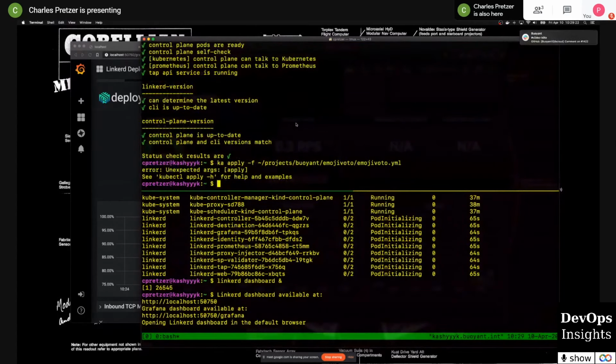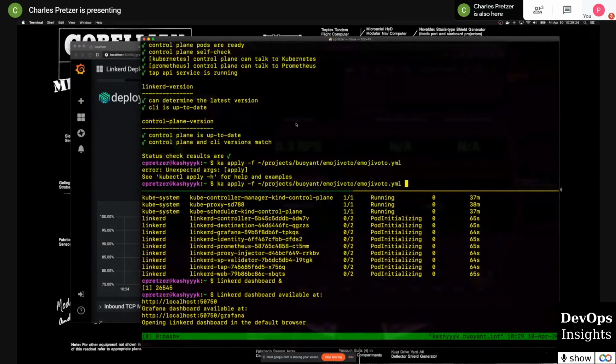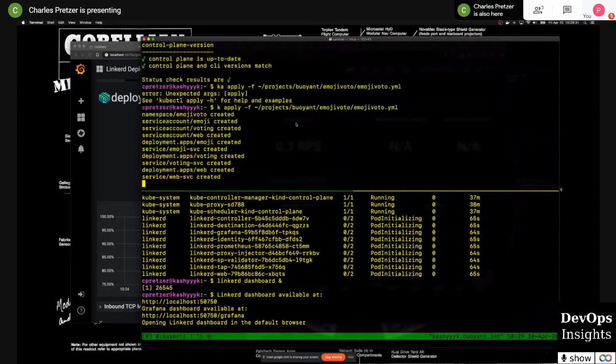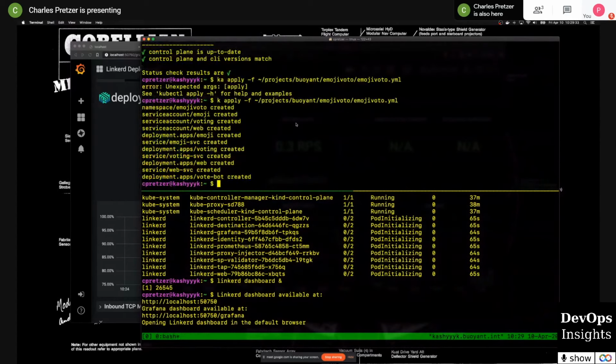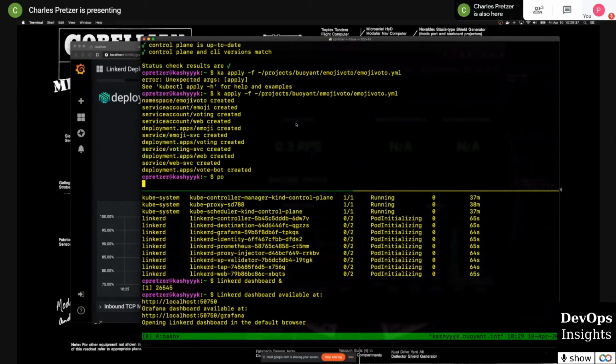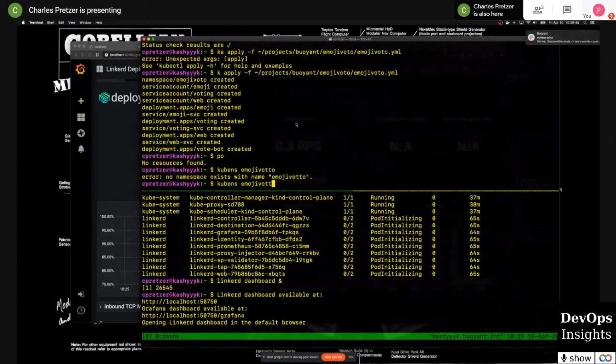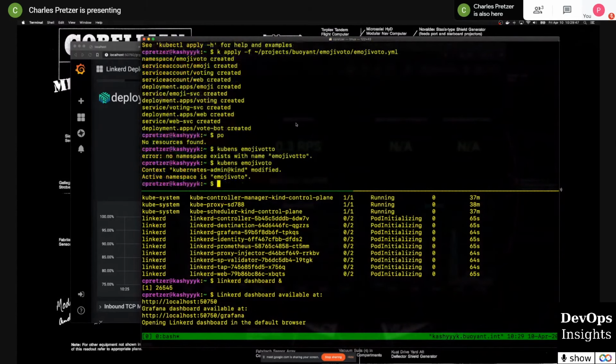Okay, so what did I do wrong here? Oh, KA is my alias for apply. So if I do kapply, basically I just did kubectl apply. Okay, so we should be in the, oh no, we created an Emojivoto namespace, which is great. So let's change over to Emojivoto. Oops, I spelled that incorrectly. Emojivoto, that's more Italian.